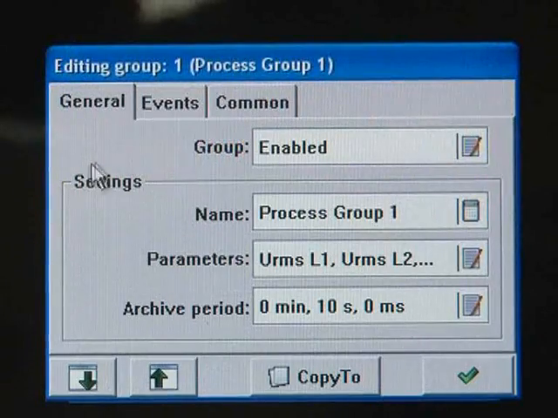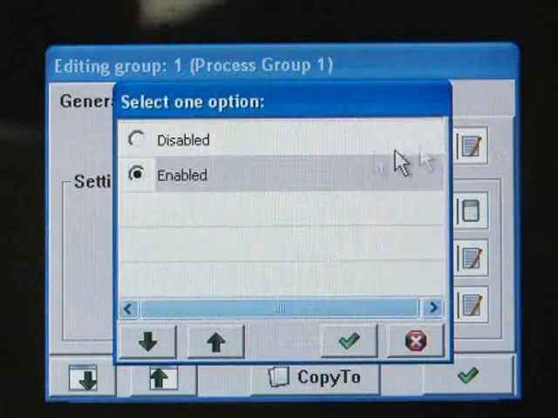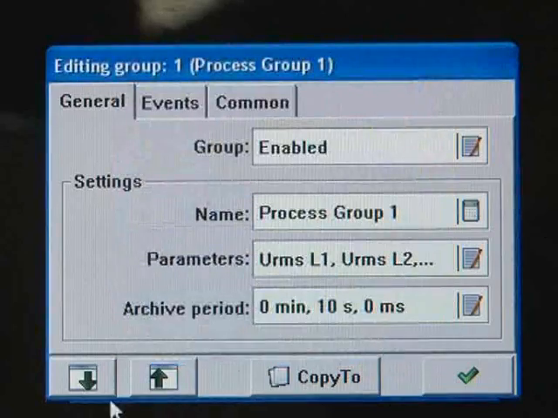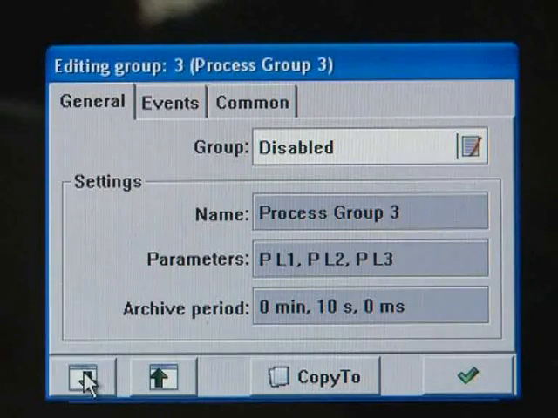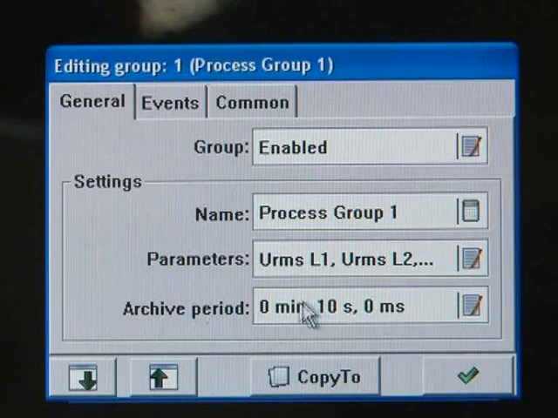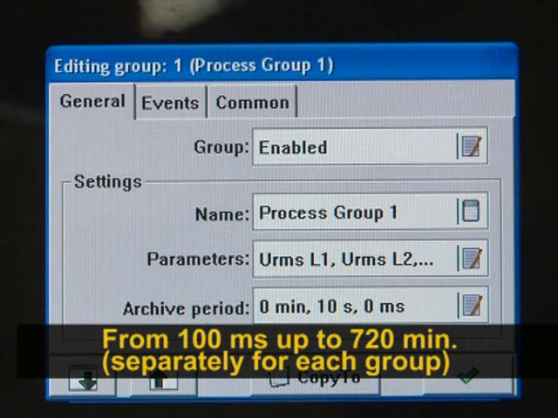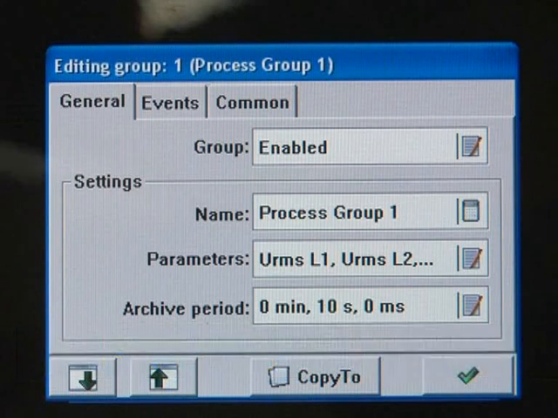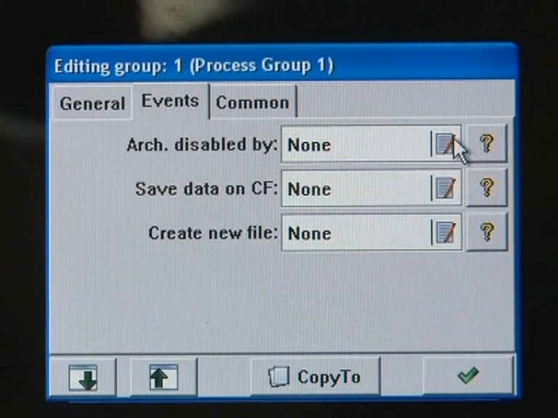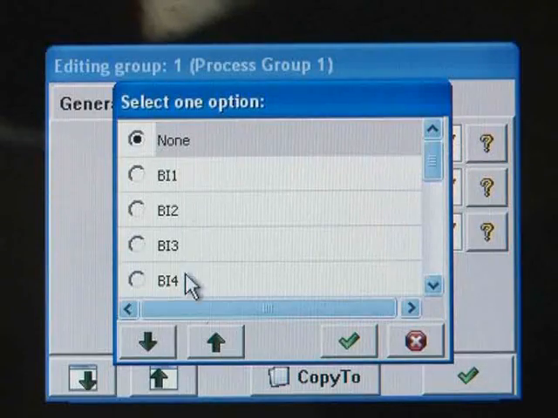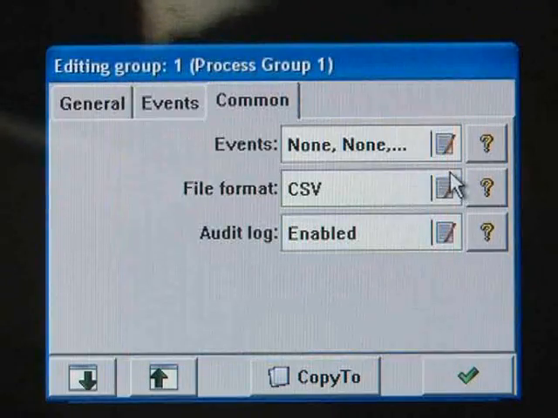Archivization. User can set process groups of parameters required and also the archive period in the General menu. The archive time is from 100 milliseconds to 720 minutes. In the Events tab, user can select binary inputs which the state has an influence on the activation.